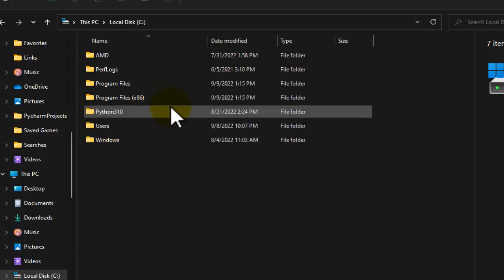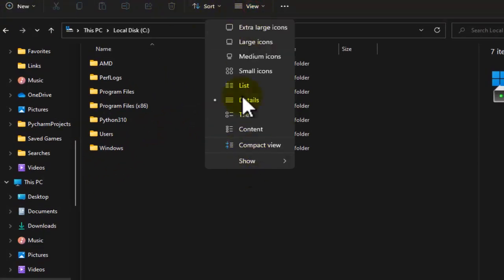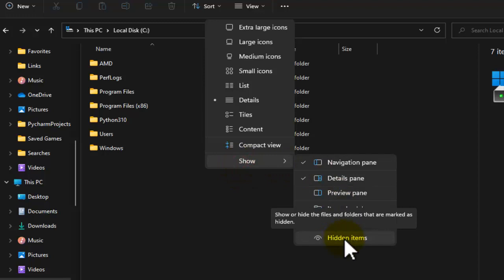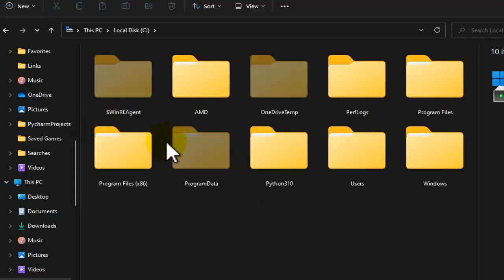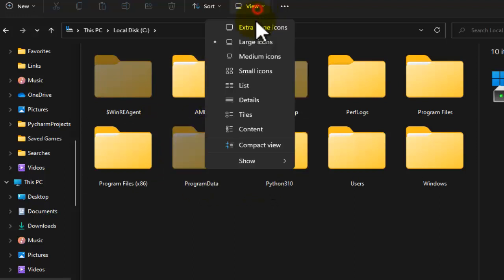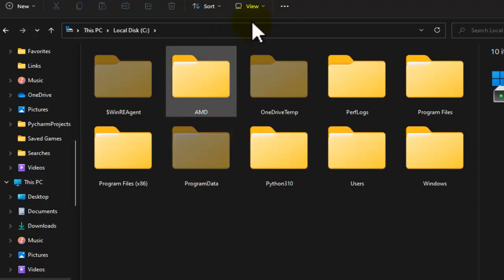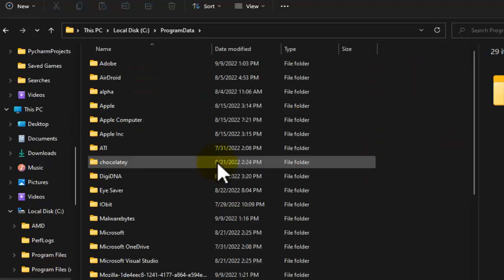There should be a folder program data, but you should enable it. So you go to view, go to show, and here hidden, enable hidden items. So show or hide the files and folders that are marked as hidden. So tap on hidden items, and now you should see program data. A new folder should appear here. When you enable from view, show, and hidden items, you can see the hidden files. So now you'll see program data.